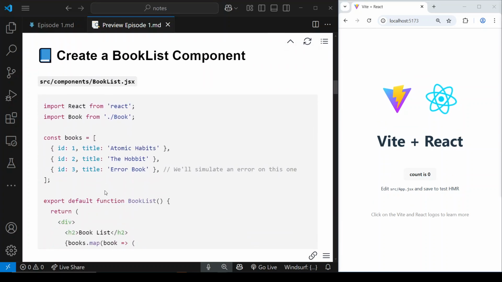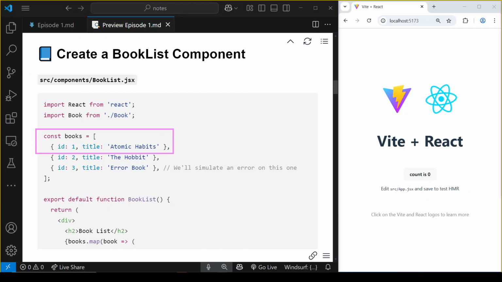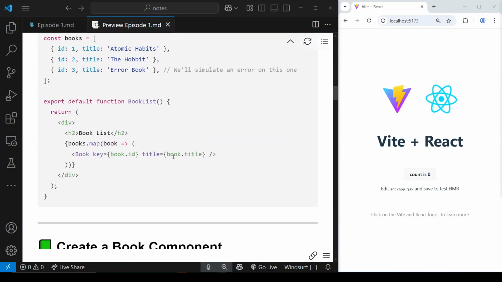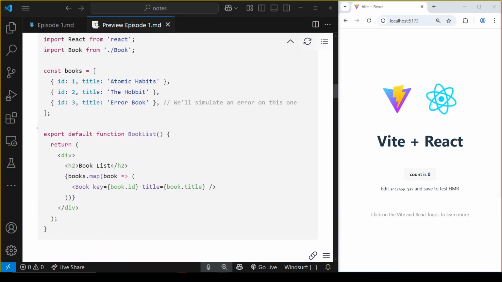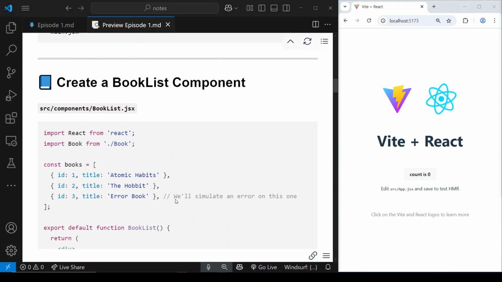So let's talk about the error list book list component. As you can see, we have a list of books, right? We are not communicating with the backend API for now, and then we will simulate an error on the third book, right? And if you take a look here, we are creating this template where we are mapping through each book, and for each book we are showing the title and the ID.